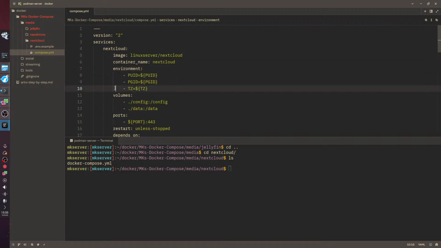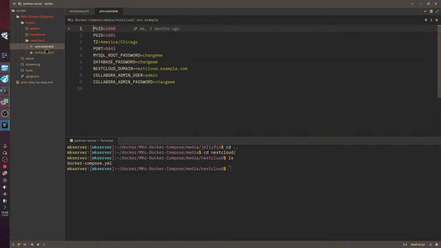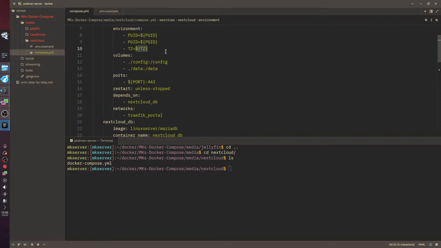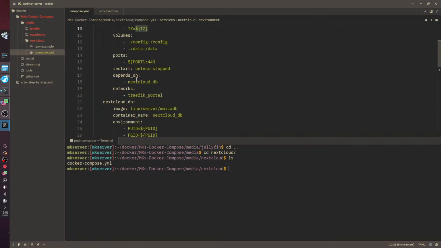Okay, so Nextcloud. Also, I gotta fix some of this stuff because in some of the examples they have the time zone as environment variables. Oh, I want to standardize everything. I don't have to do it right now, but I will at some point. Yeah, ports, start, depends on. Okay, so we have our first.